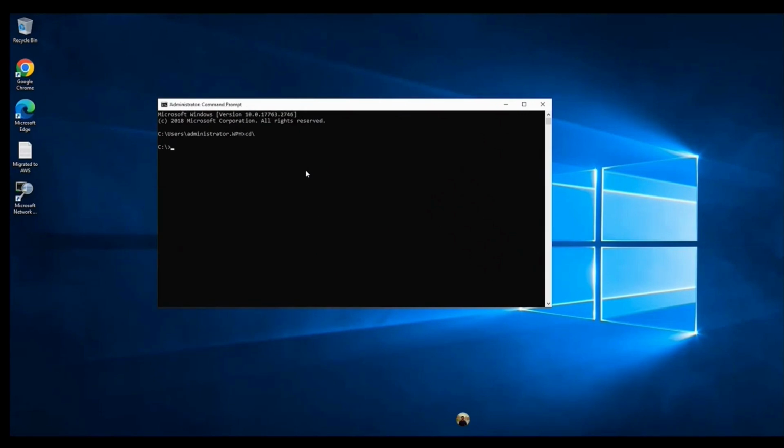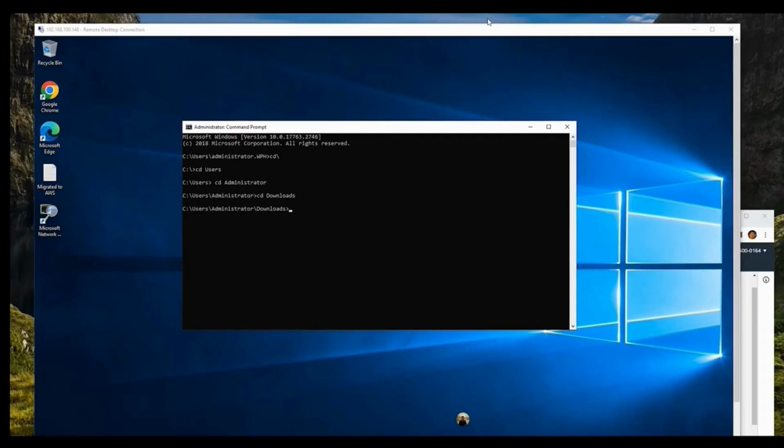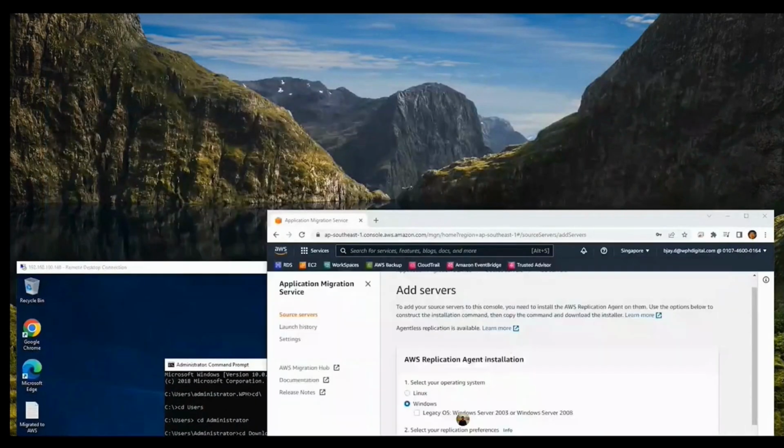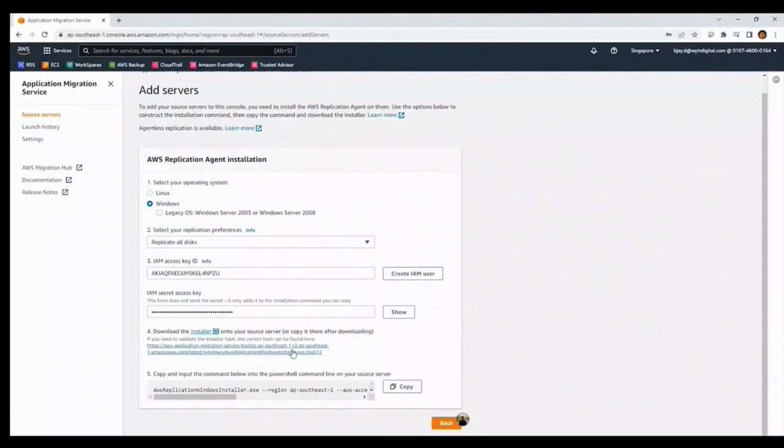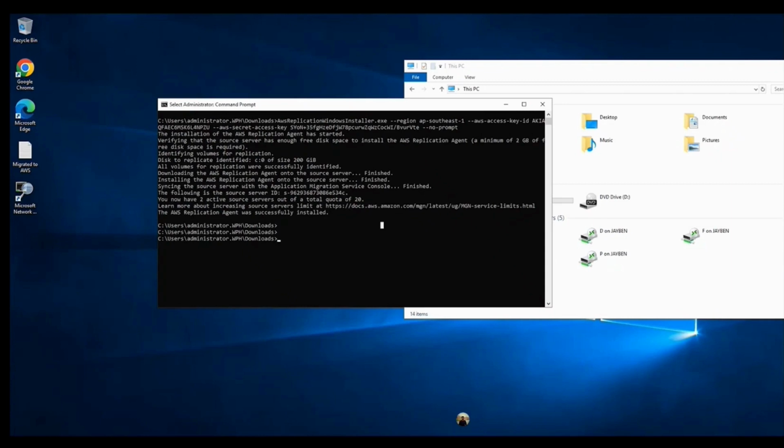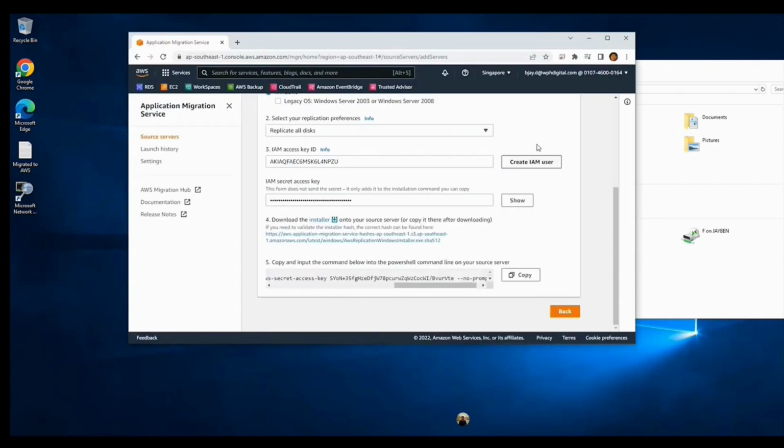For that, we have to go to CMD and navigate to the location where we have placed the installer file. Once we have navigated there, we can copy the command from the AWS portal itself and execute it here. Once we do the execution, our on-prem server will be available in AWS. Now we are going back to AWS to copy that command. It will be in the fifth position. You can see that command. You can just copy it and, once you execute it, it will show the message successfully installed.